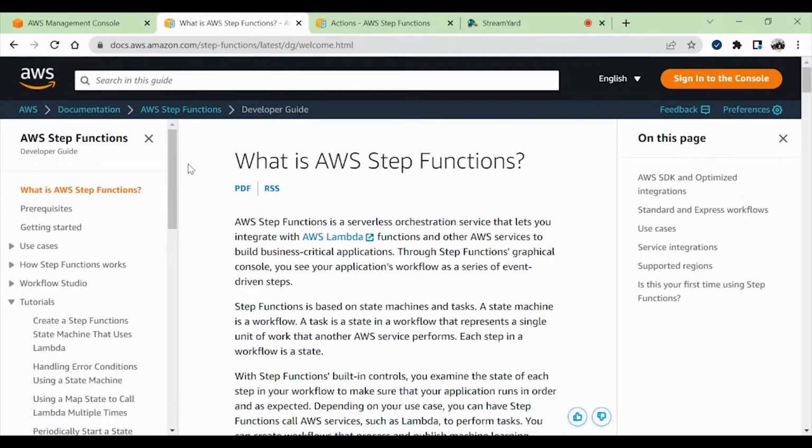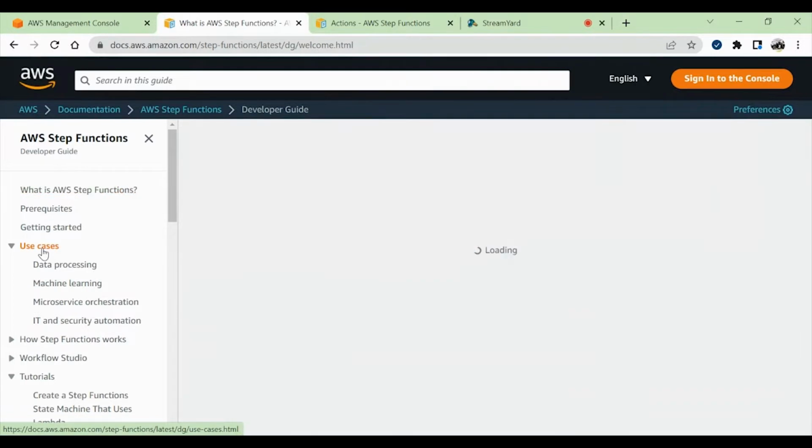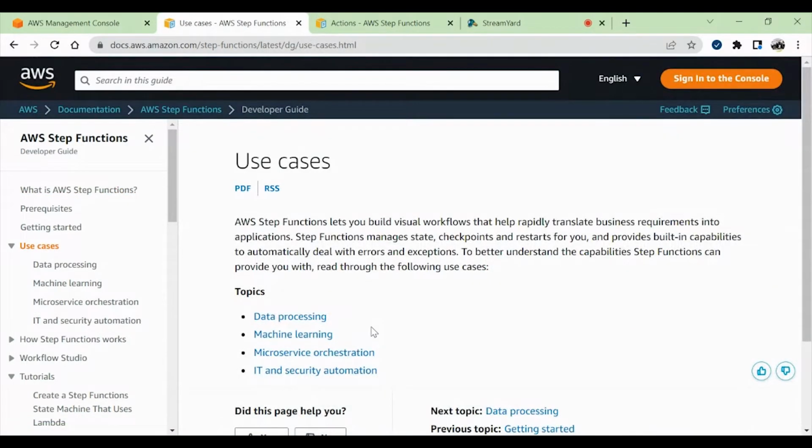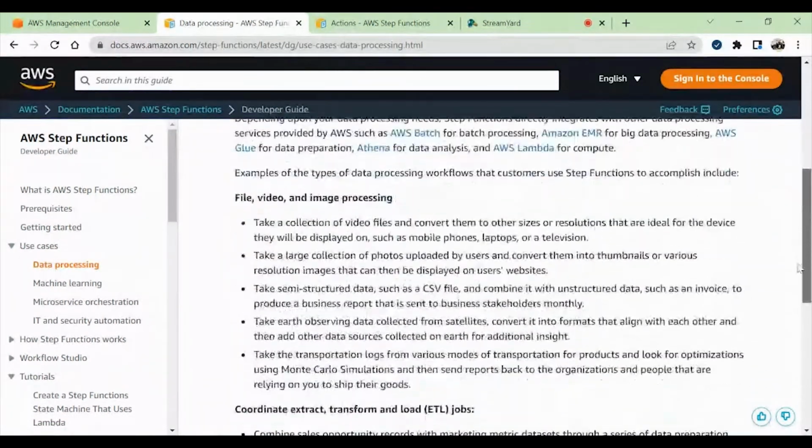If you want to understand the use cases of Step Functions, you can see here there are a lot of use cases available. Step Functions lets you build visual workflows that help rapidly translate business requirements into applications. Step Functions manages state, checkpoints, and restarts for you, and it provides built-in capabilities to automatically deal with errors and exceptions. You can simply click each one of them and see the use cases available.